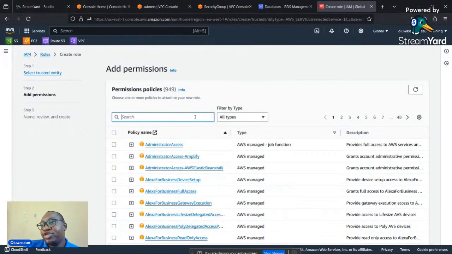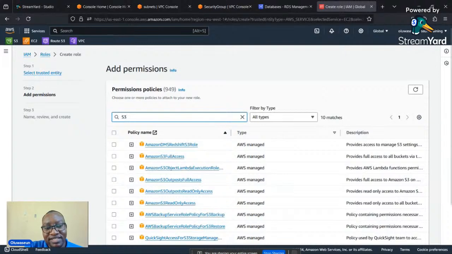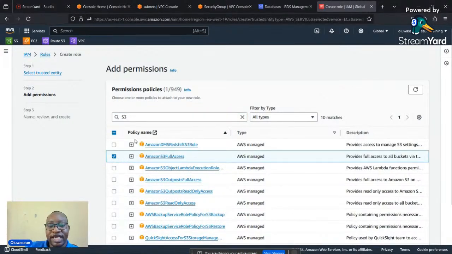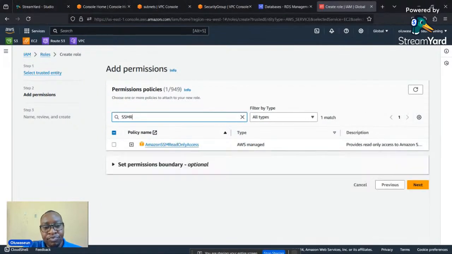Okay, so here I'm going to select two permissions. The first one is going to be S3 full access. Now, going with S3 full access is going to negate the principle of least privilege, okay? Because the only thing my application needs to do is put objects into my bucket. So going with full access is not best practice. But for the purpose of learning, let's just go ahead with that. And here, I'm also going to search for SSM, the read only. So that's going to be read only access.